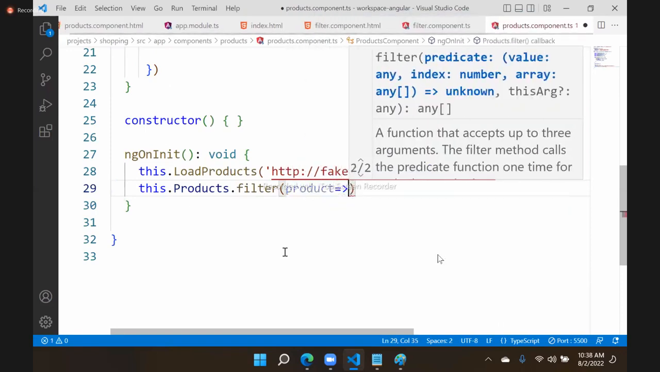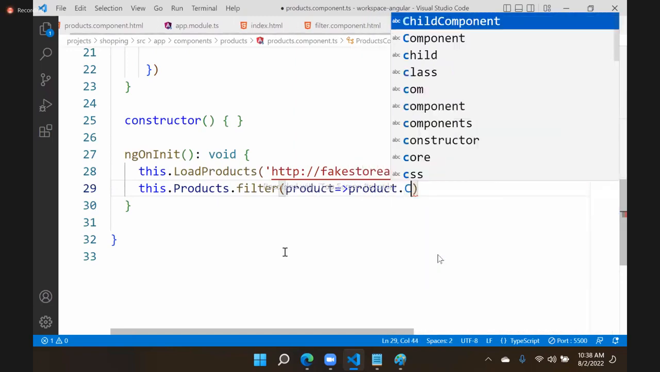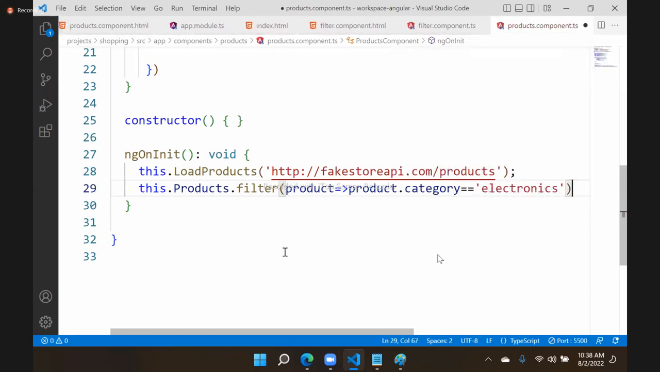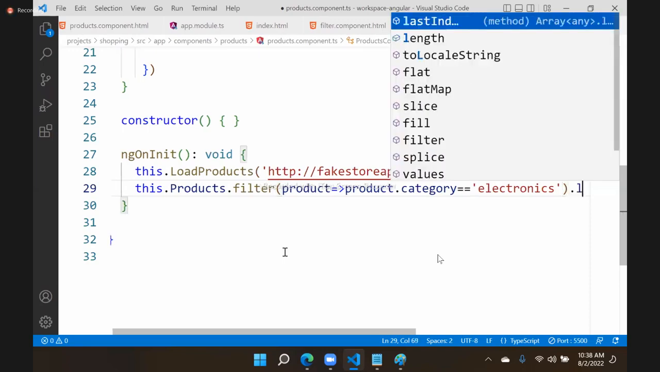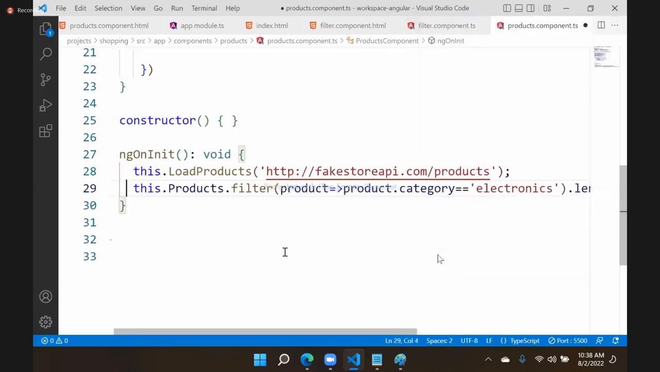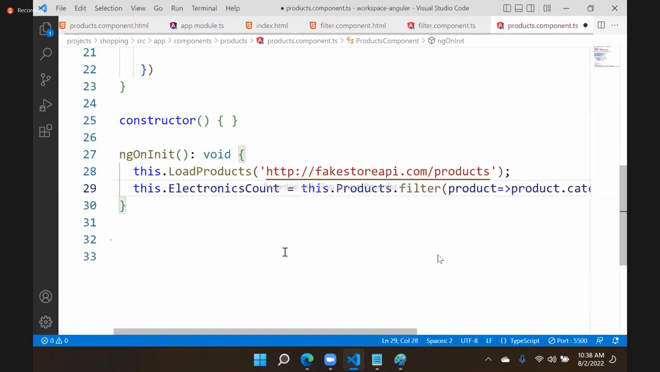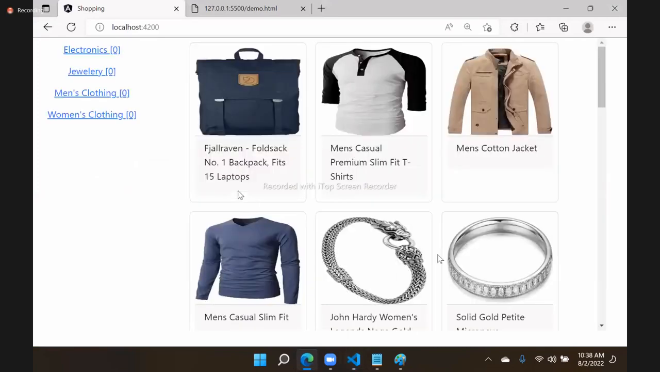And what we have to do? We have to return the product whose category, understood? Category is matching with what? Electronics. And we need to apply dot what? Length. Apply to which location? This dot electronics count is equal to this. I am applying that here and displaying, and you can see here it is not working.